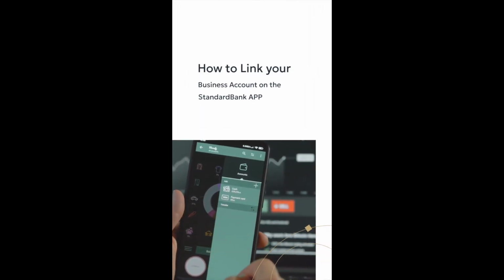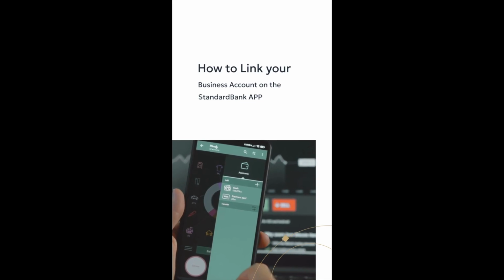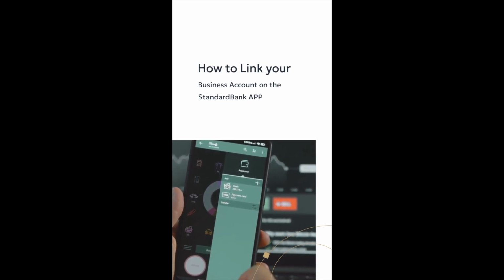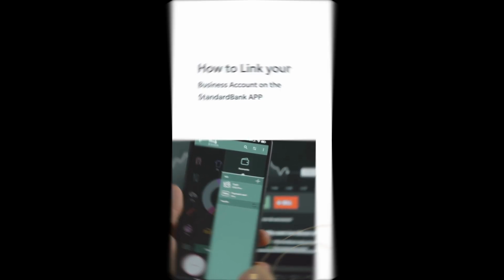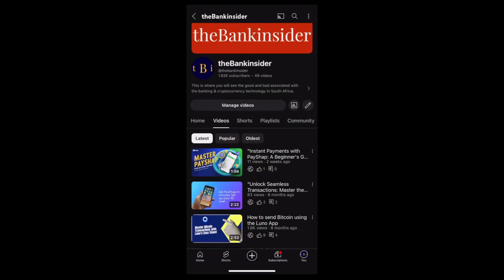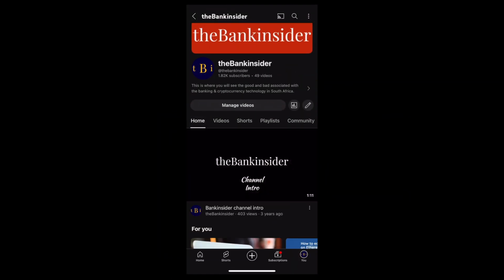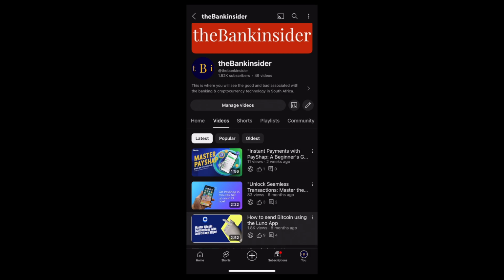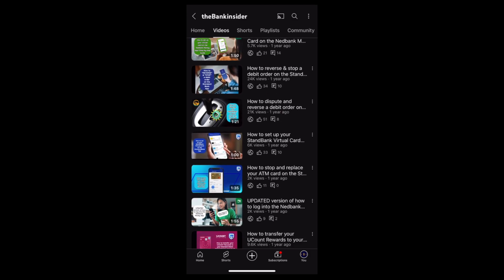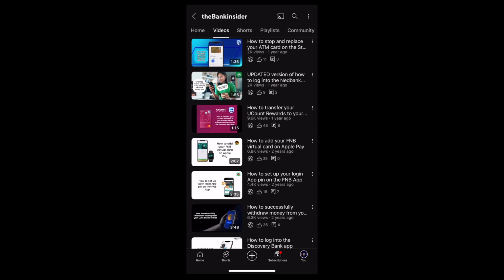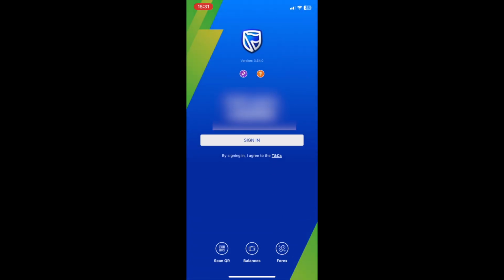Welcome to this easy to follow tutorial on how to link your business account or any other account on the Standard Bank app. Whether you're a first timer or just need a refresher, this tutorial is designed to make the process super easy and stress-free. Let's get started. Before you begin, ensure you have the latest version of the Standard Bank app installed from your app store. This ensures you have access to all the latest features.